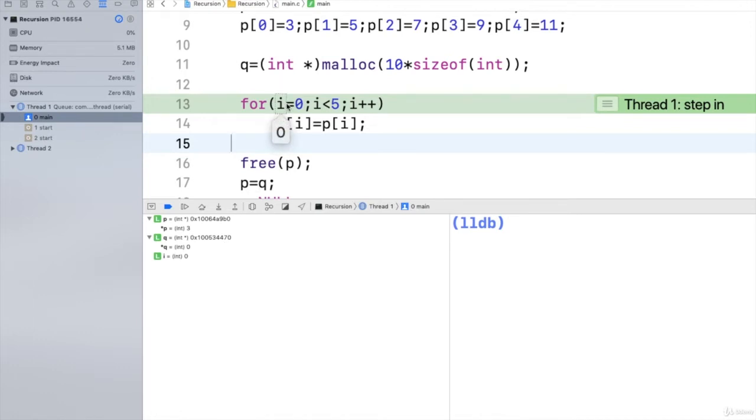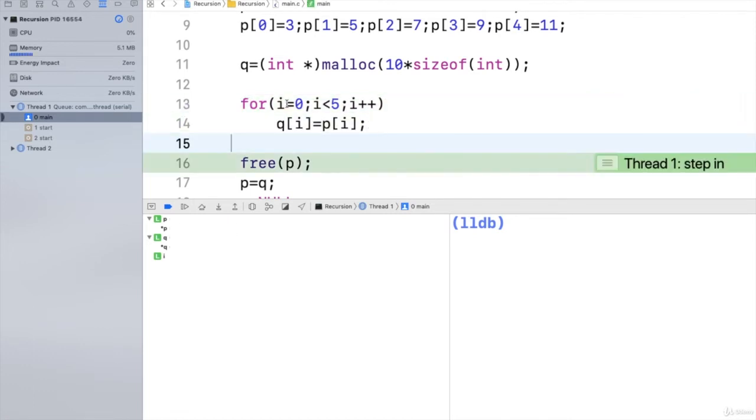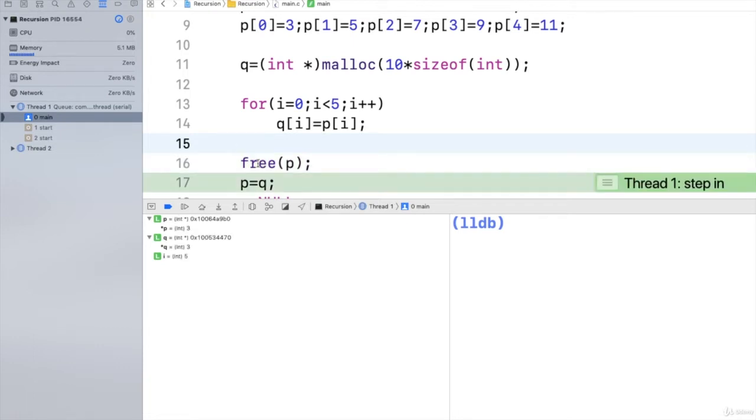Now let us run this loop. The values are being copied. Now you can see that Q also has the first value, that is 3, and the address of Q, you remember, is 470, and P is 9B0. Now it is at this line, that is free P. Let us finish this line. So P is gone. The address is the same in P, but that address is invalid because the memory is already deallocated.